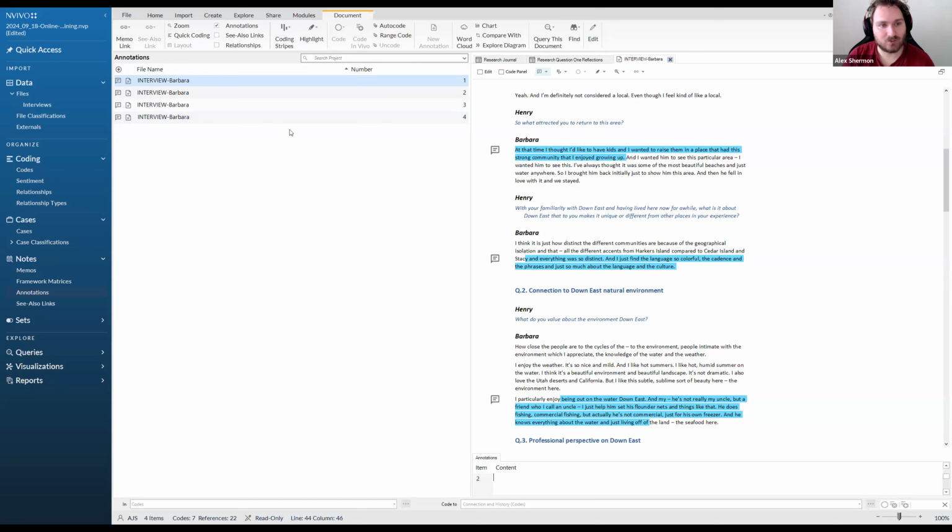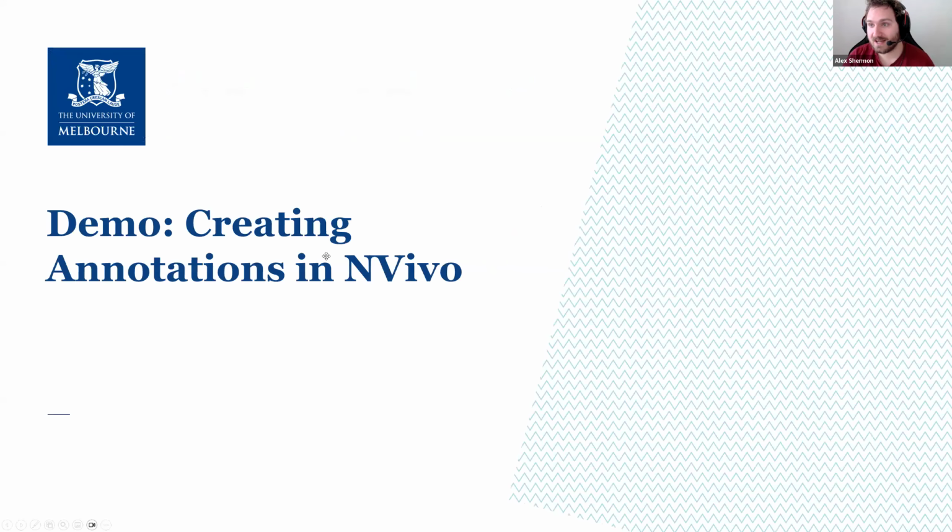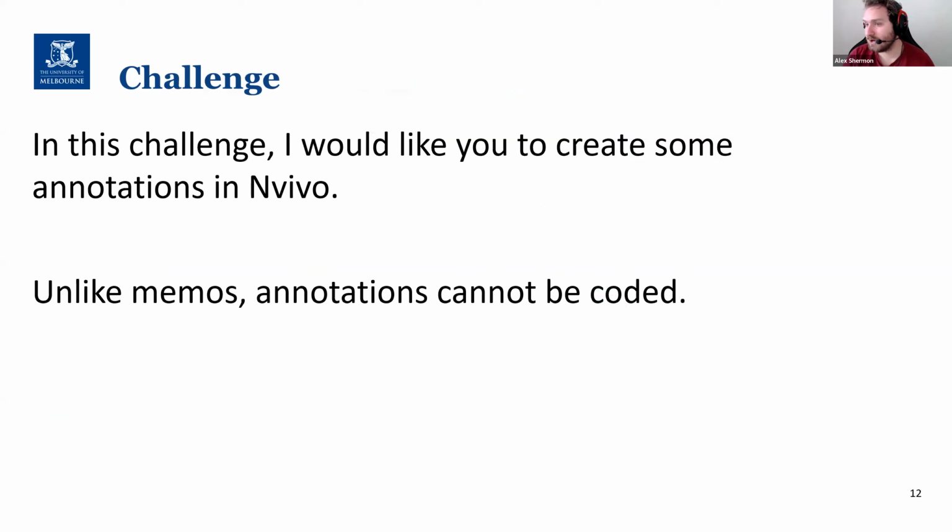What I'd like you to do for a few minutes, again, so we can ask any questions that we might have, is to just have a play around with them. Select some text, right click, and create some annotations in your project. See how they work. Go to that annotations area on the left-hand side, have a little look at how they're structured, think about how you could use them in different meetings, in different circumstances.